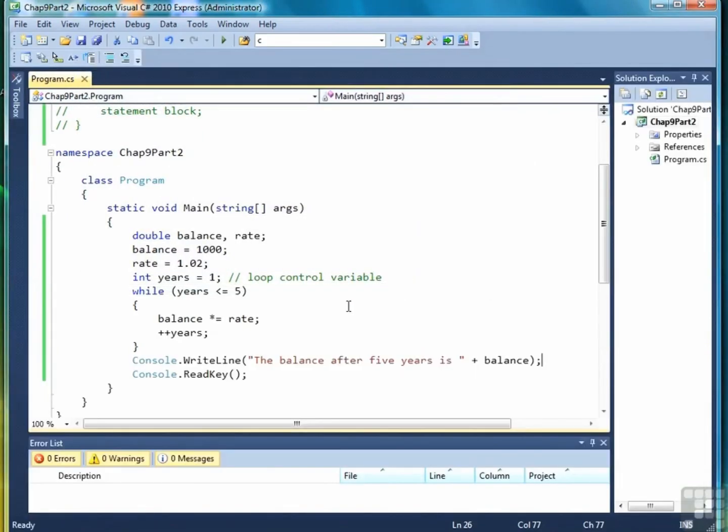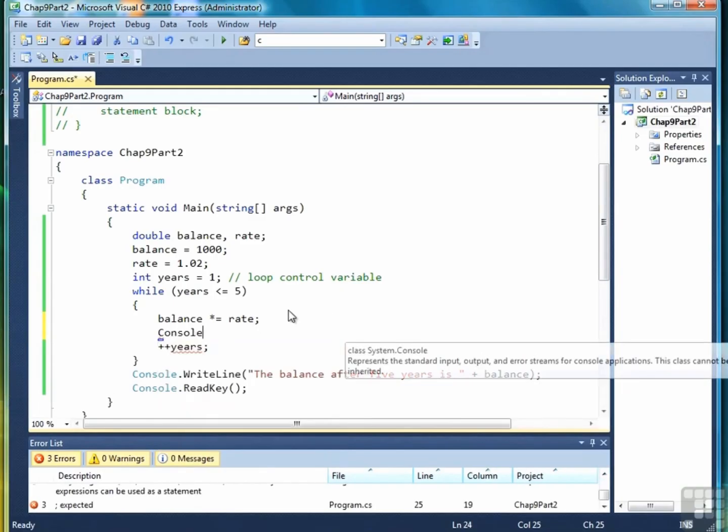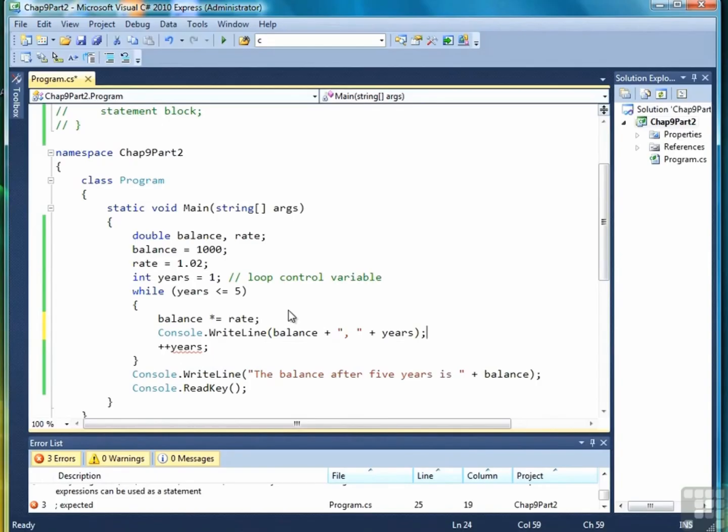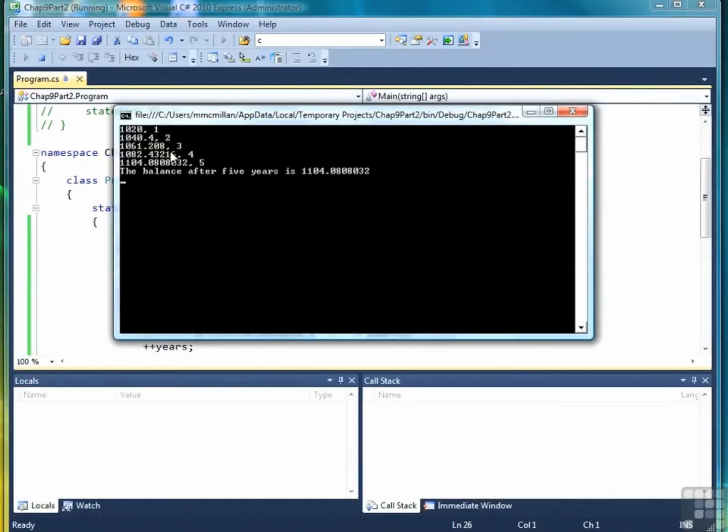Something we might also do while we're testing our loop and seeing if it works correctly would be to add another console write line statement right here with the balance and the years, just so we can see how it's progressing. Now let's run it again. We see the balance after 1 year, after 2 years, after 3 years, after 4 years, after 5 years.